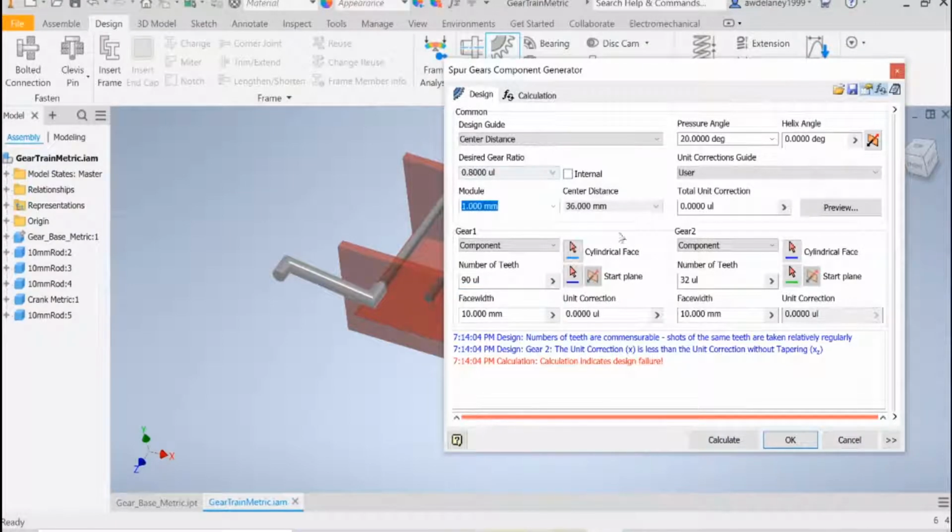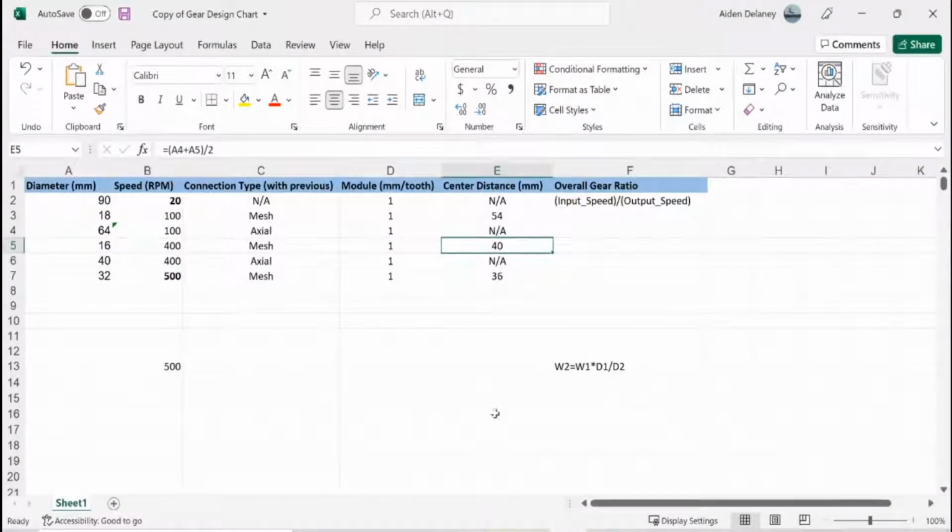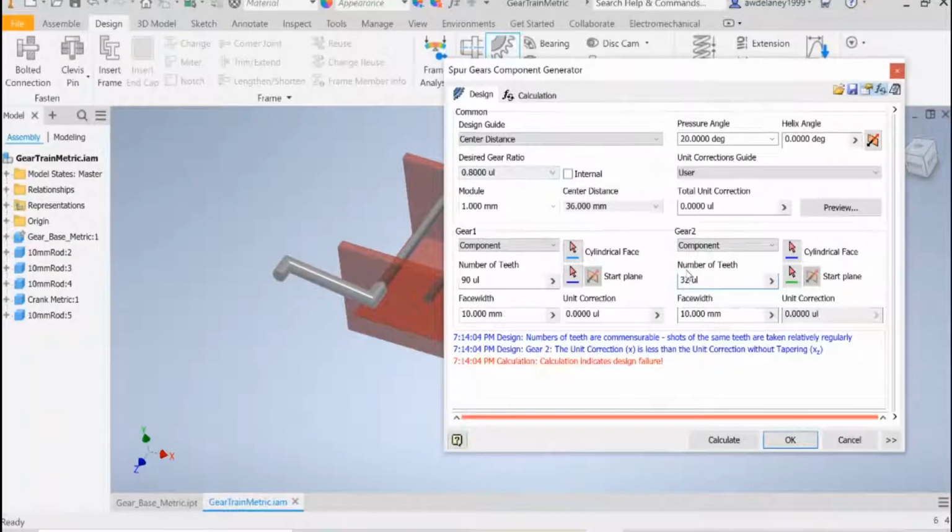Module should be 1. Face width should be 10. Gear ratio, we want that to not be 1, so we'll have to change the number of teeth over here. We'll change the number of teeth over here to 18. Just remember, we want to multiply the speed by 5 here. So 18.